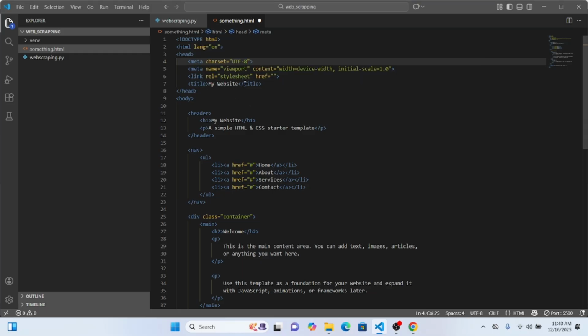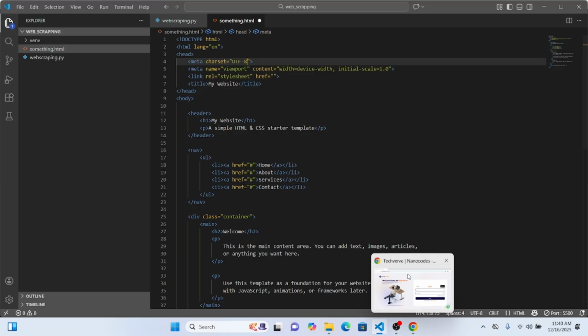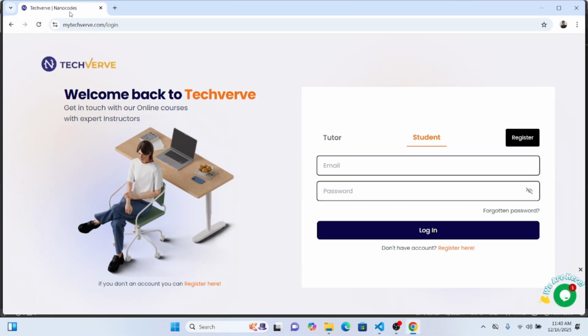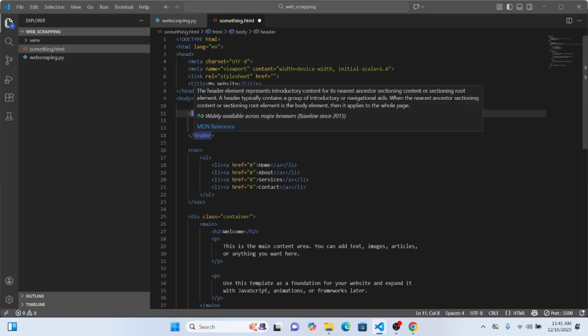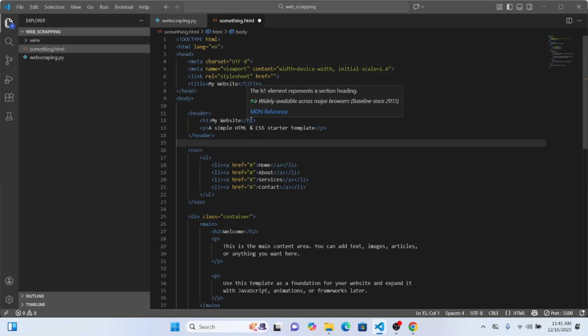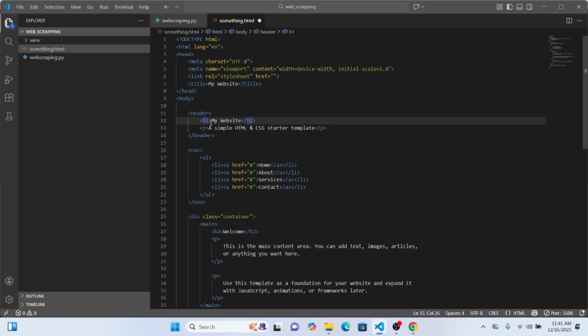Now this title tag is what appears at the top of your browser tab, something like mytechweb.com, something like nanocode slash techweb. So this is the title of that website. This header tag creates a header for your website, and then in here you have the h1 tag and the p tag. The h1 is the header one and the p tag is the paragraph tag.